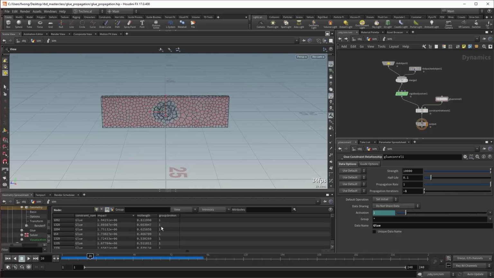And then the other thing that happens is the glue impulse needs to spread throughout the glue network so that other pieces that are farther away from the impact location can be broken off. And so that's where the propagation rate comes in.